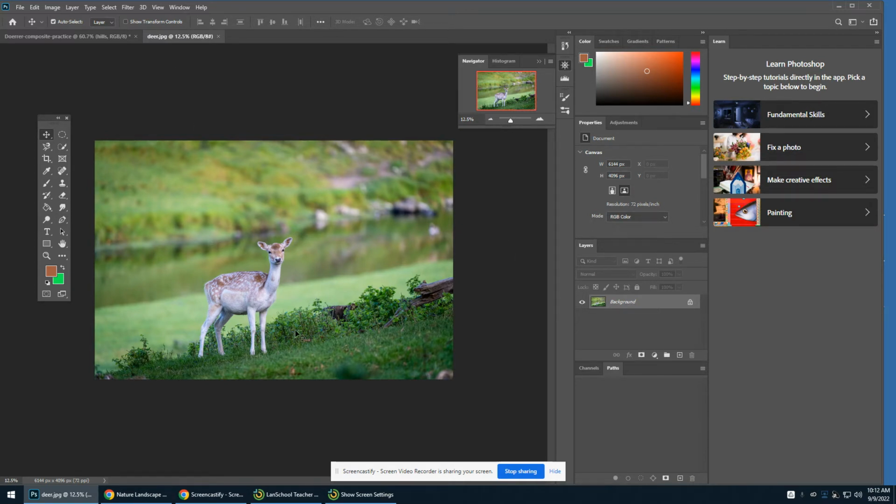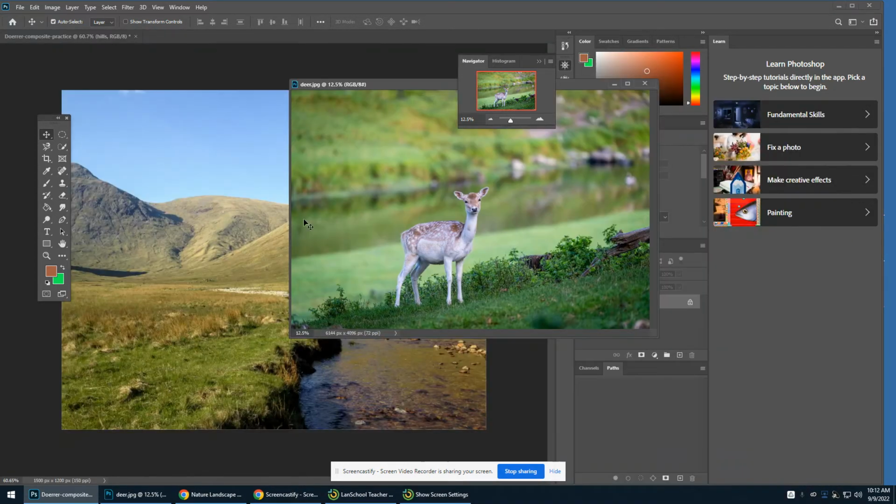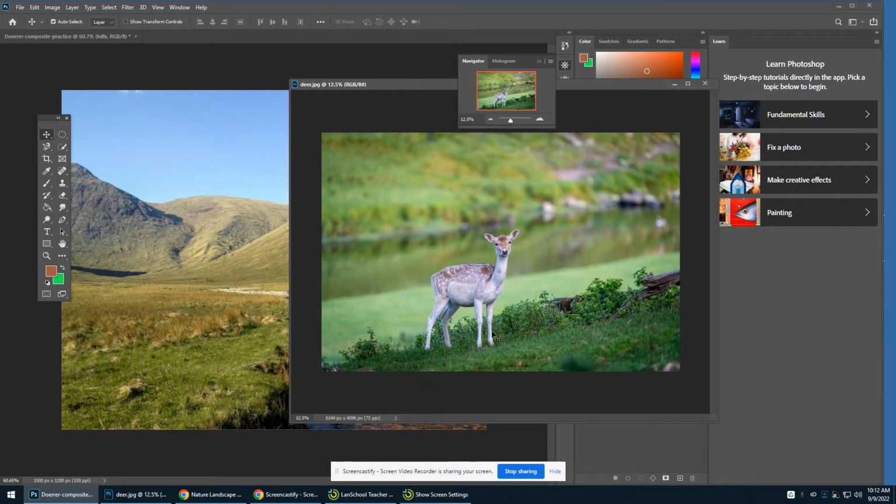Now it's time for me to select the deer out of this background. All right, I am not going to bring the whole picture over to my practice photo montage. That is too confusing to try to remove it from its background in the background I want. I'm going to remove it from this background first and then drag and drop it over.